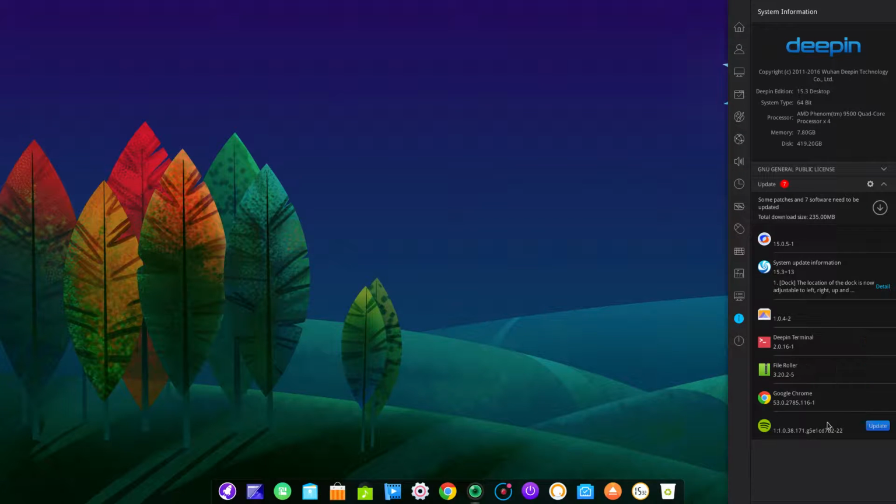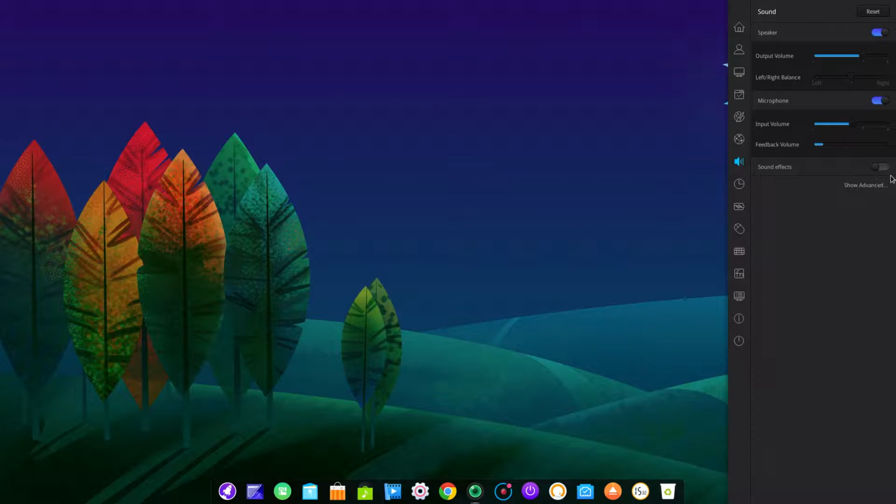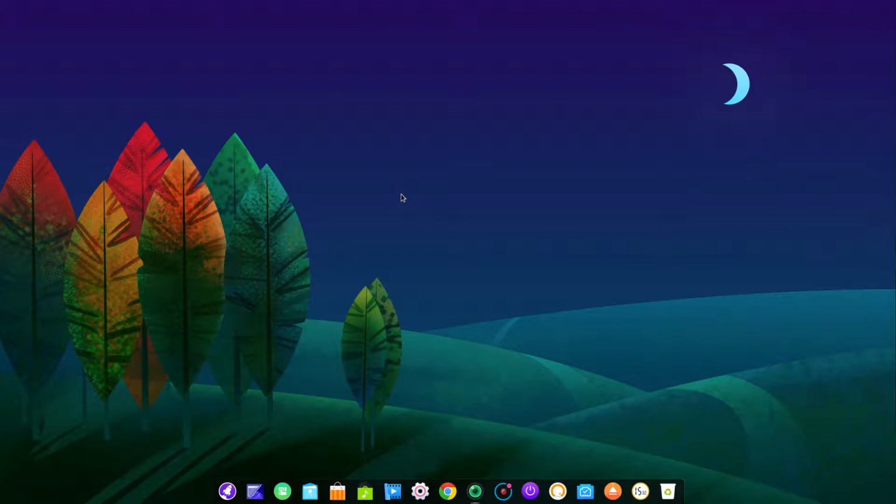So that's very nice. If I go into sound, there's a lot of sound effects in this. So it's a very sound effecty distribution. Whether that can be good or bad, that's up to you. I turned it off, so I don't really want to be bothered with it. Overall, this is a really nice distribution, and it's very simple.